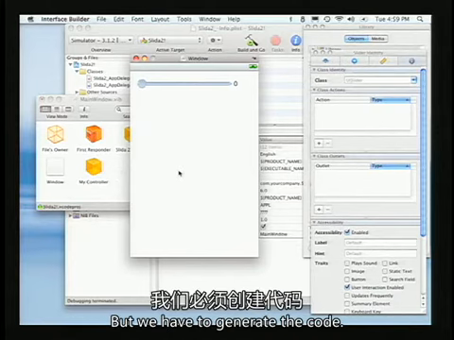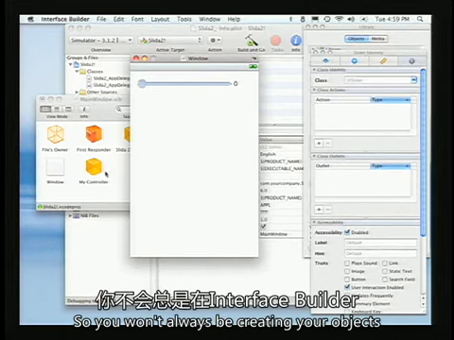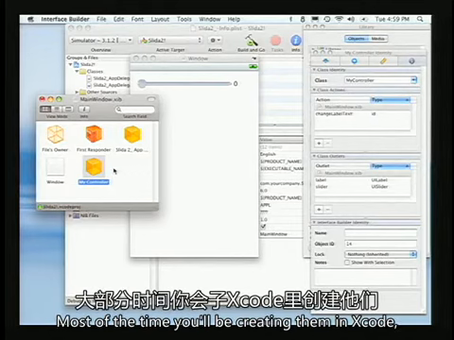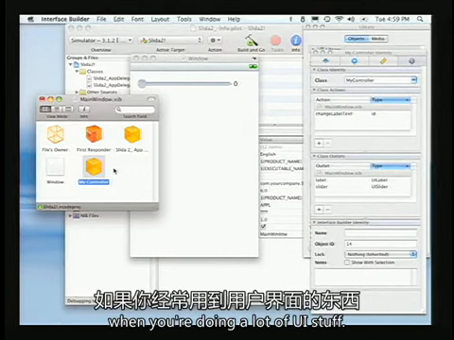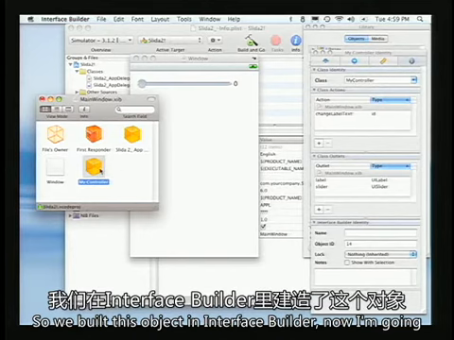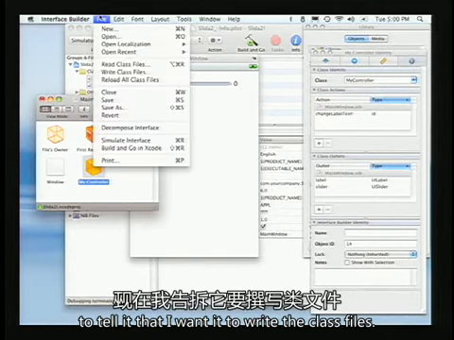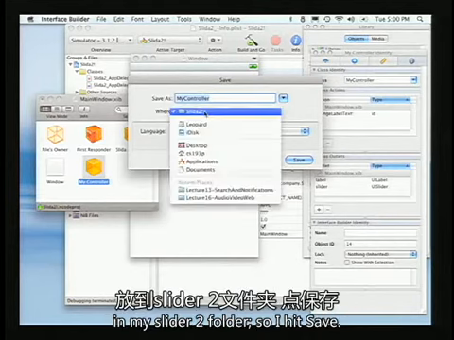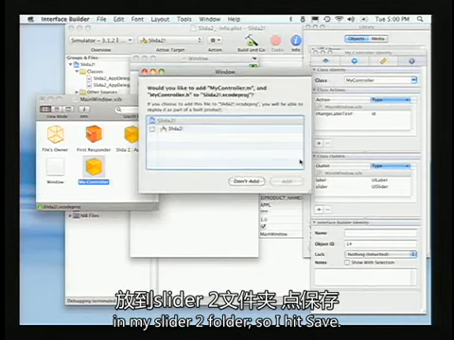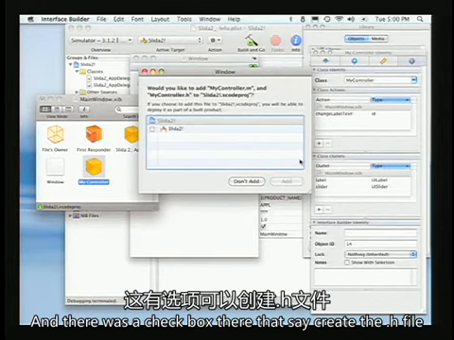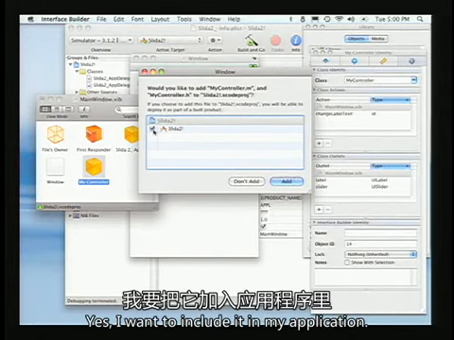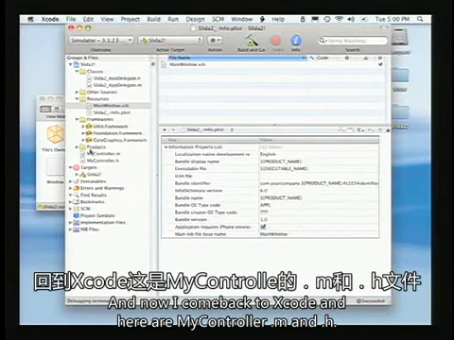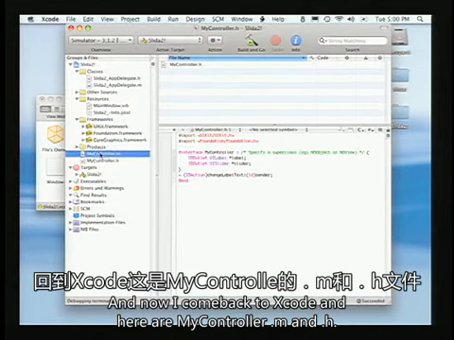So again, this is no code, but we have to generate the code. You won't always be creating your objects in Interface Builder. Most of the time you'll be creating them in Xcode, but here's a convenience method when you're doing a lot of UI stuff. So we built this object in Interface Builder. Now I'm going to tell it that I want it to write the class files. I'm going to put it in my slider2 folder. So I hit save. And there was a checkbox there to create the .h file, which it does automatically. Yes, I want to include it in my application. And now I come back to Xcode, and here are my controller .m and .h.